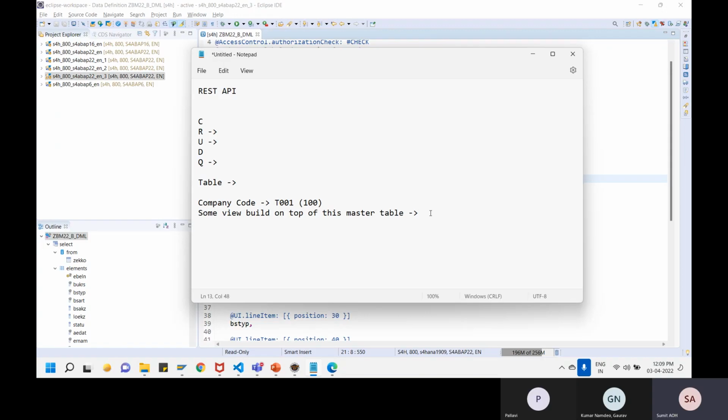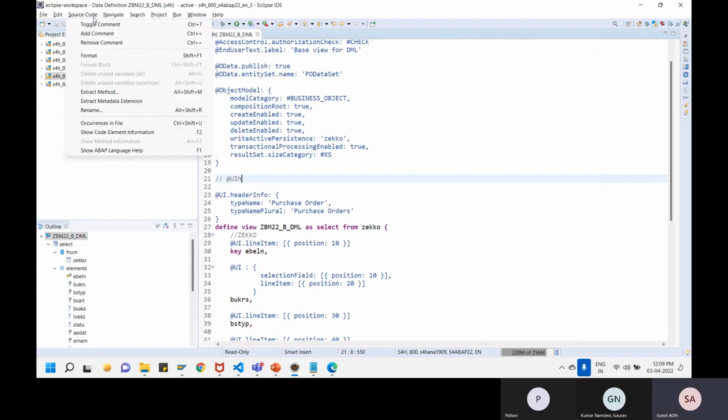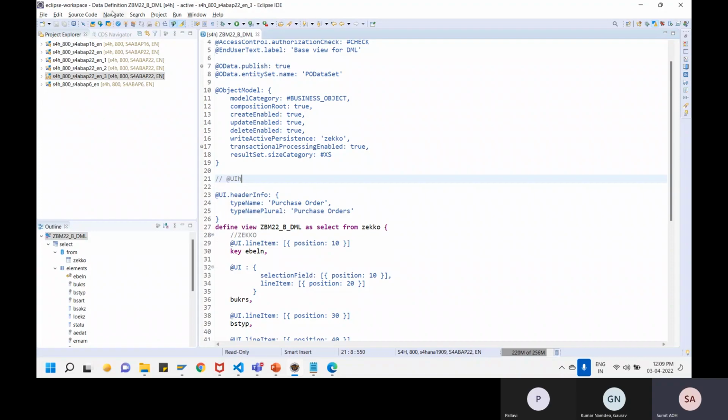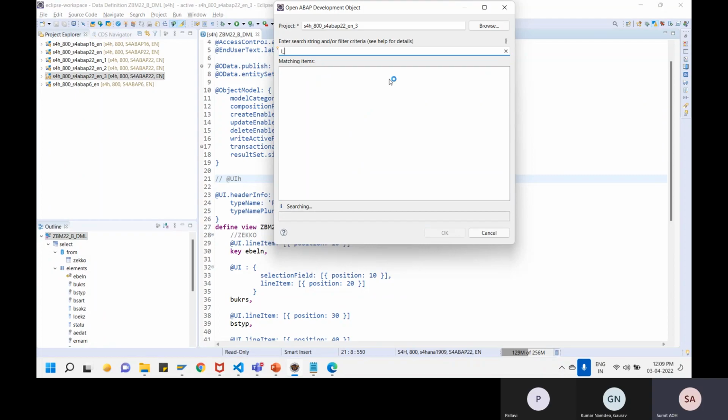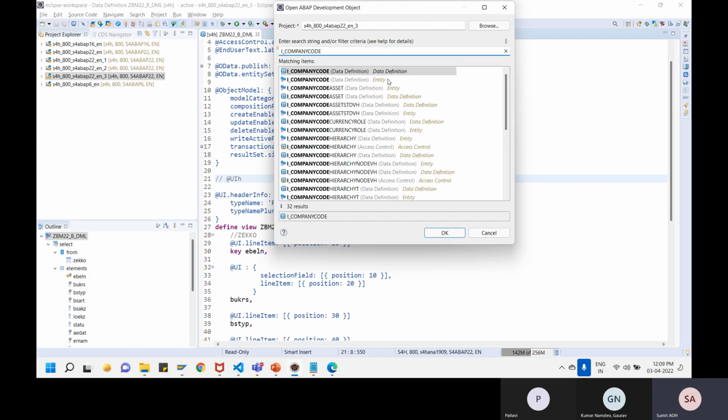Okay, so not to make things complex, let's just say I would first show you one standard view. That particular standard view maybe we can use for building the value help, or we can also use this particular T001 table. So let's just say I want to search for some standard views. Let me give you the name. For example, I_CompanyCode. That is a standard view that we do have.